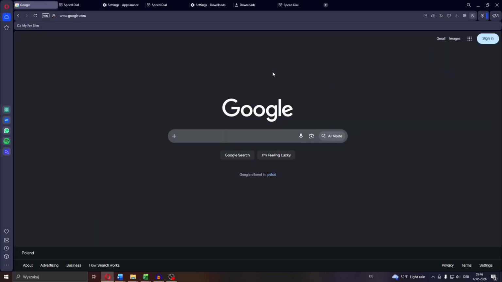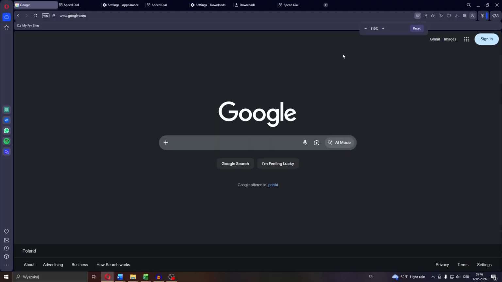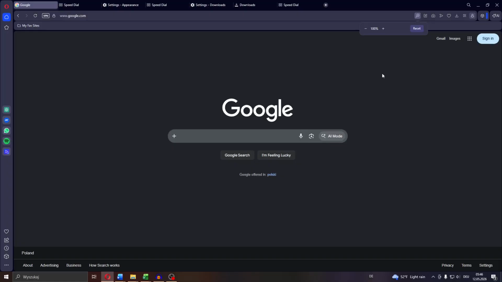So option number three would be to use the shortcut Control, press and hold Control on your keyboard or left Control, and use your mouse wheel to zoom in and zoom out like this.